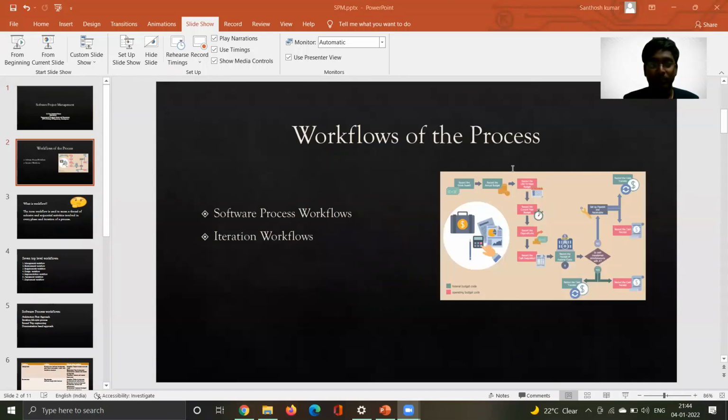In software project management, today we deal with one of the topics called workflows of the process. In general, what is meant by workflow? The workflow involves the sequence of activities to achieve a goal, starting from the initial activity to the final stage. In software project management, there are two types of workflows to be followed for any software project or product. One is software process workflow, the other one is iteration workflow.